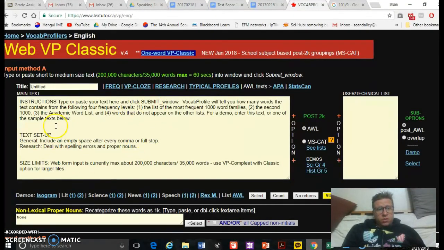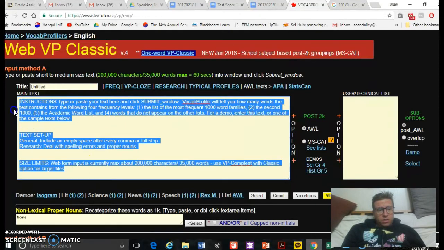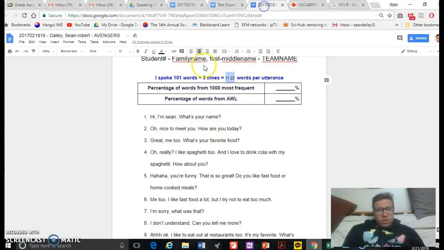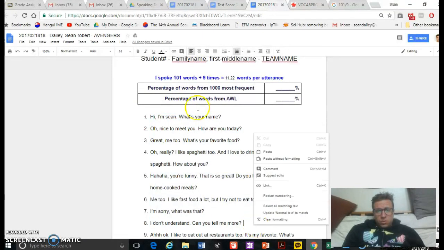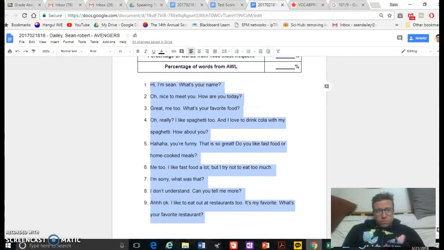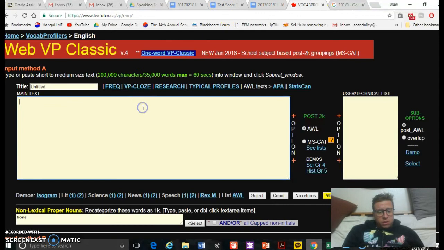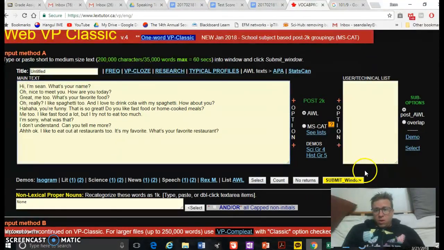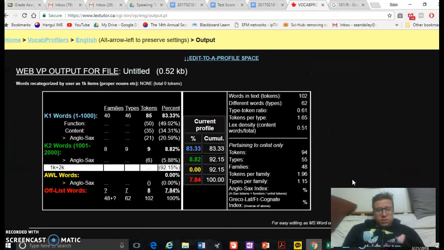Alright, now you have a big box right here. In this big box, you're going to delete all of these words, and you're going to put in everything that you said. Okay, so I'm going to copy this, and I'm going to paste it right there. Everything that I said. Okay? And then I'm going to hit this yellow button here, Submit Window.